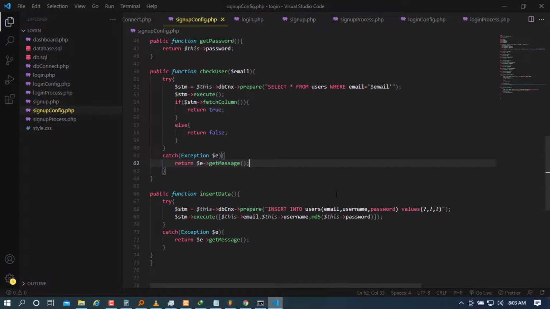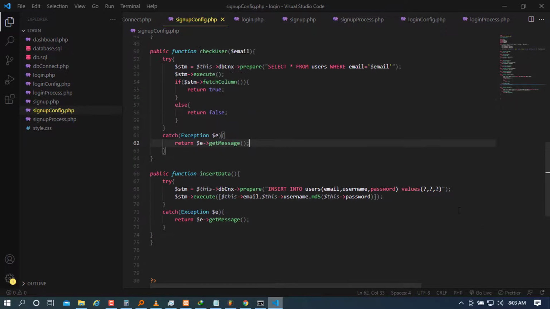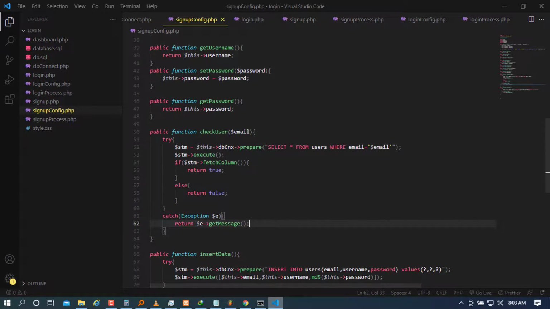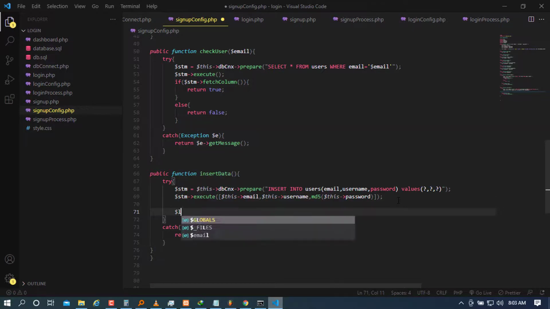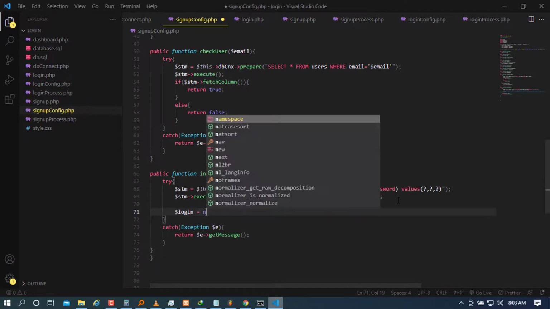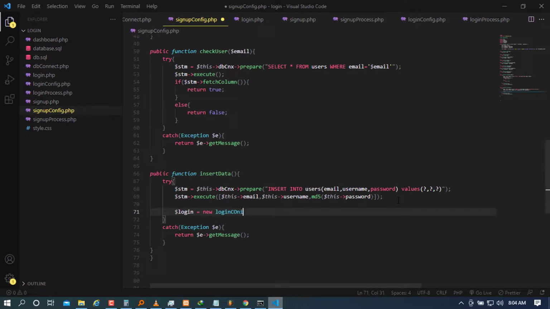Okay, so I'm also going to try now the insert data. If I insert the data, I want to also be able to log in. To do that, I will have to make a new object from the login. So while we are inserting our data and we are now ready to execute, I can go ahead and put some variable as a login. And this login will create a new object from the login config.